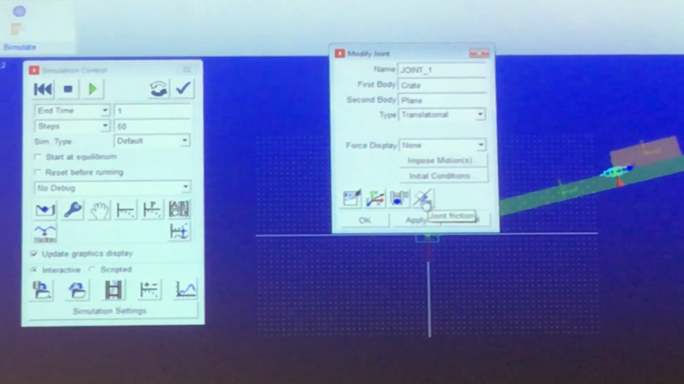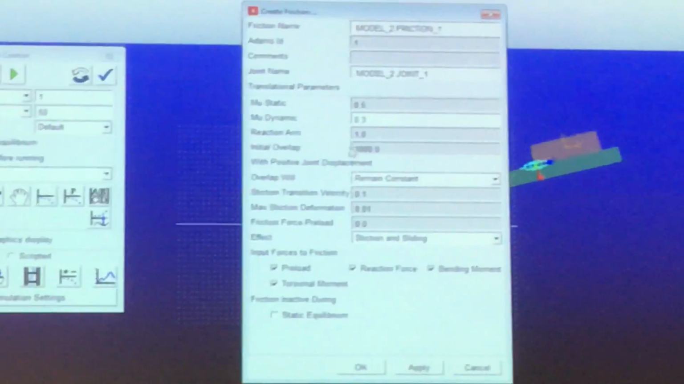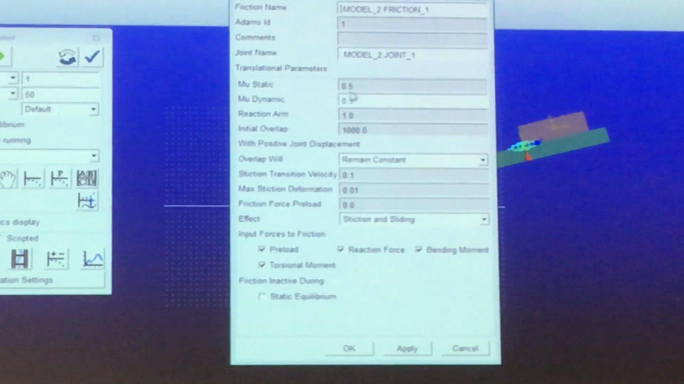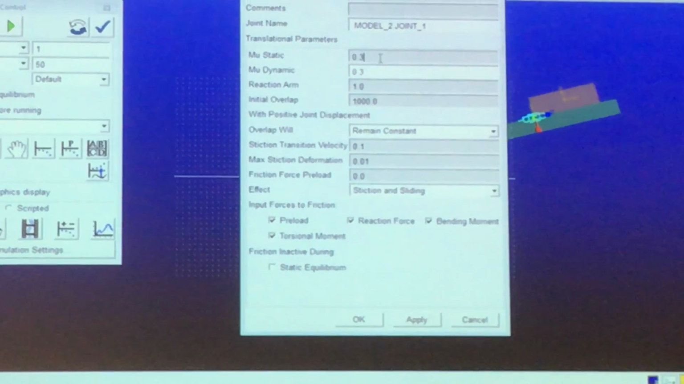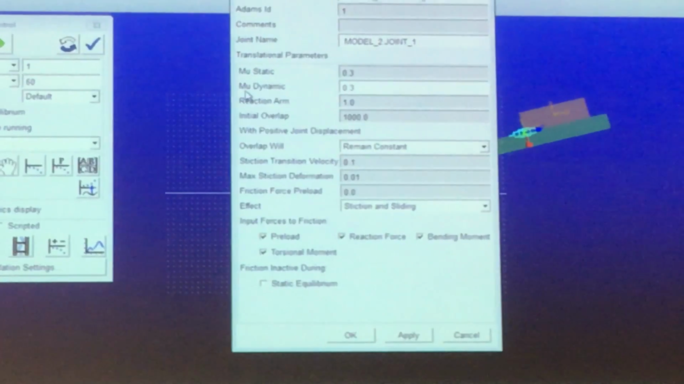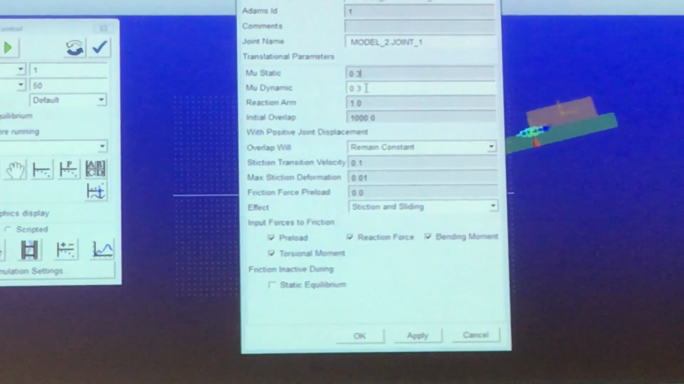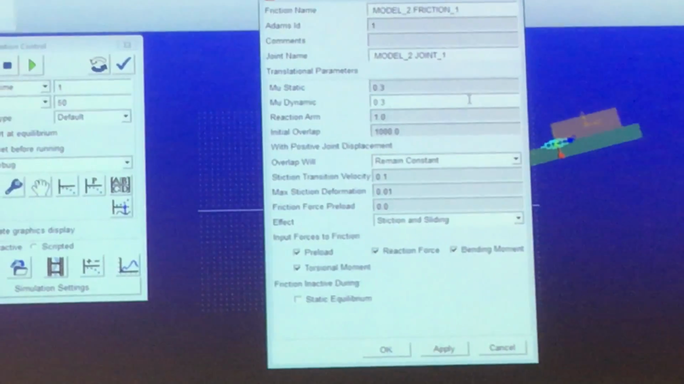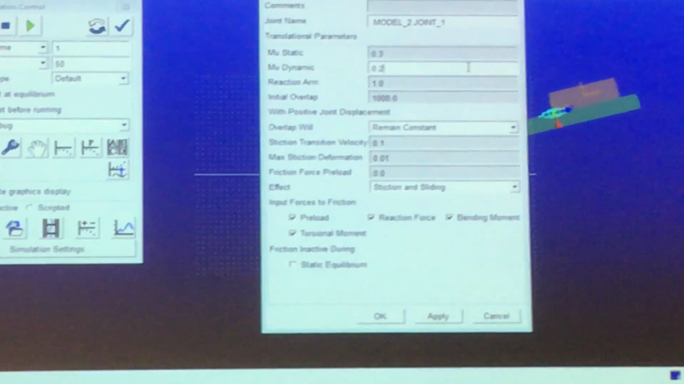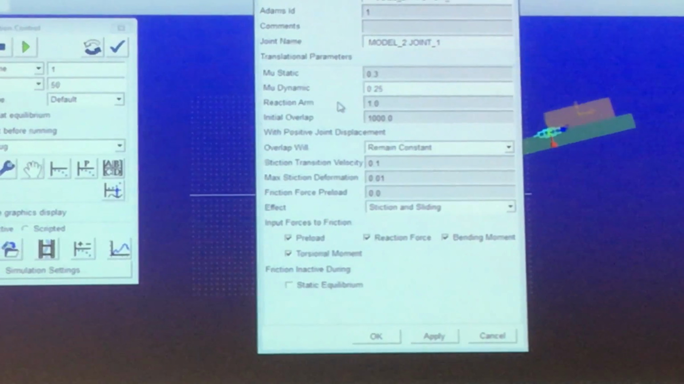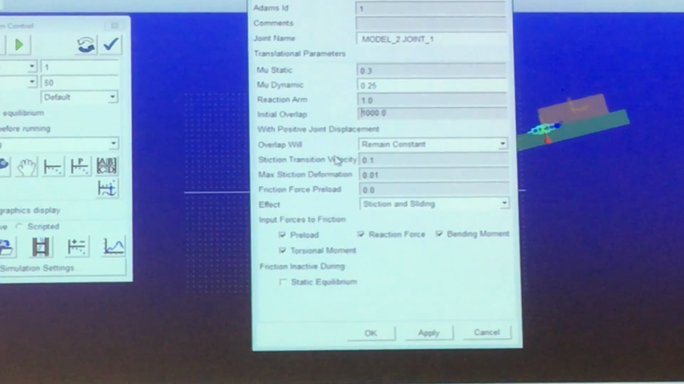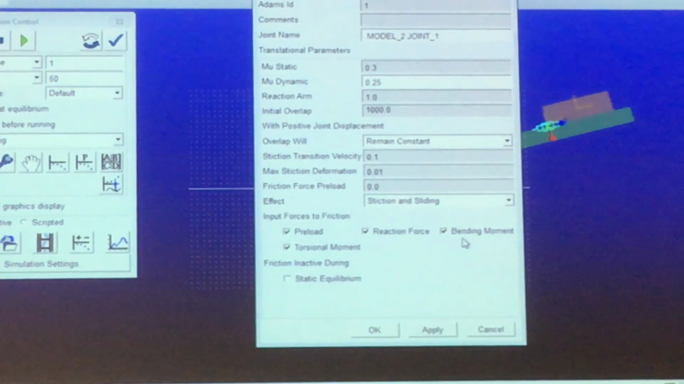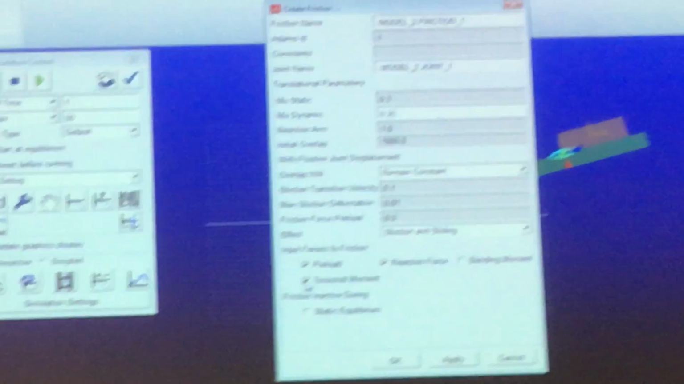So then you click this joint friction. Model 2 friction, that is not changed. And then 0.2 static, look at this. What is that? 0.3, right? 0.3 static friction. What is dynamic friction? Oh yeah, what is different? 0.25. Yeah, that's fine. Cool. Okay. Good. And also look at this, we are not interested in the bending moment of this one and the torsional moment of this one.